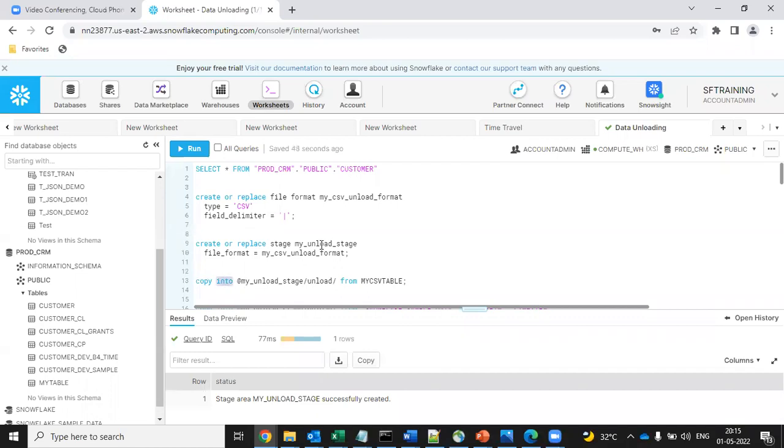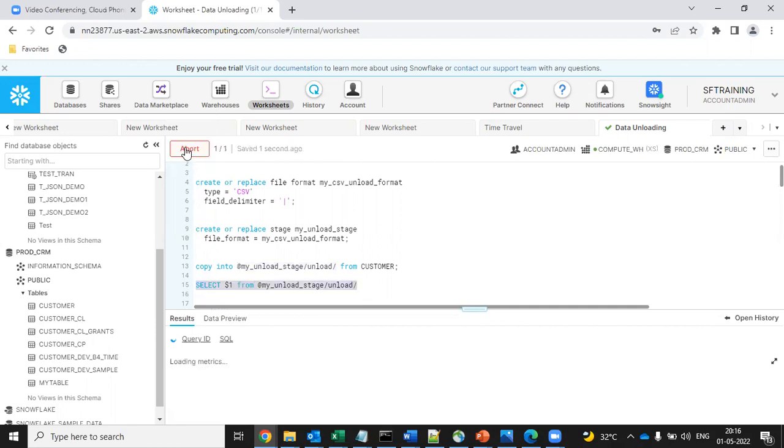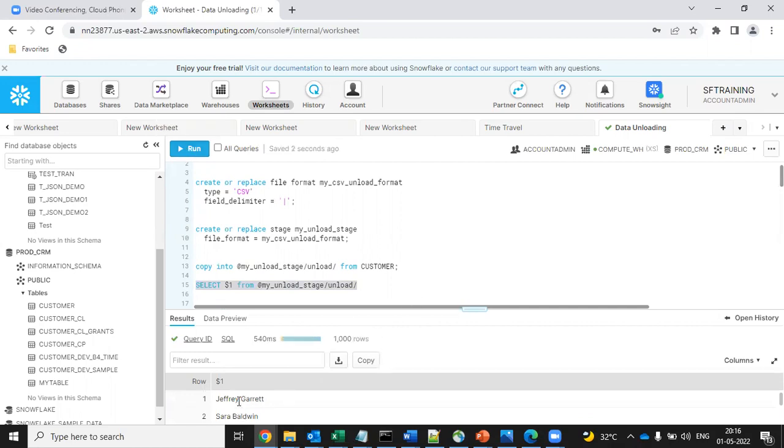Copy into whatever stage I created from whatever table. So you wanted to load from the customer table. Now these 1000 records are unloaded into the stage. If you want to check the data from the stage, let us select the data from the stage and see $1. The first records are coming. How many? 1000 records.